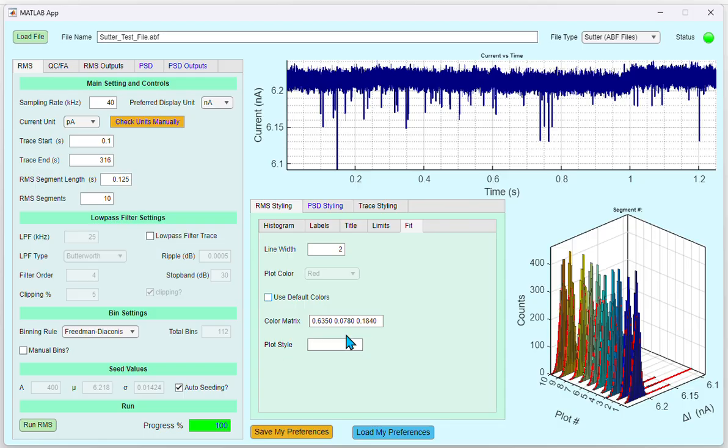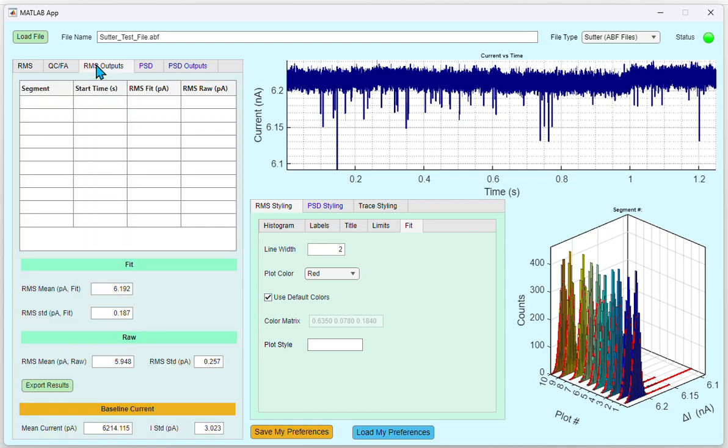Once you click the Run RMS button, the values will get displayed under the RMS Output tab. You could see the start time, RMS fit, and RMS raw for each of the trace segments. The RMS fit is based on the Gaussian fitting, and is equal to the 1 standard deviation. RMS raw is based on the RMS function of MATLAB.